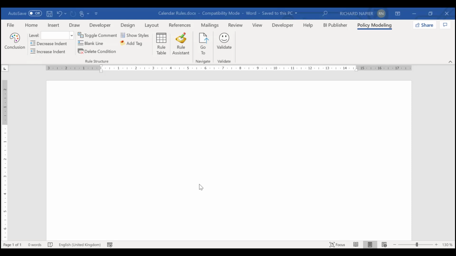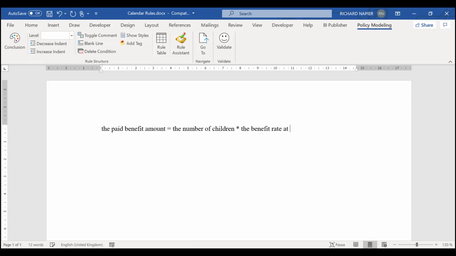In this video, we're going to look at two more functions of temporal attributes in order to solve the problem that was highlighted in the previous slide. Let's put down on paper the things that we already can talk about. So the paid benefit amount, what we want to do is the number of children multiplied by the benefit rate at n-1. So the previous month, if we will.